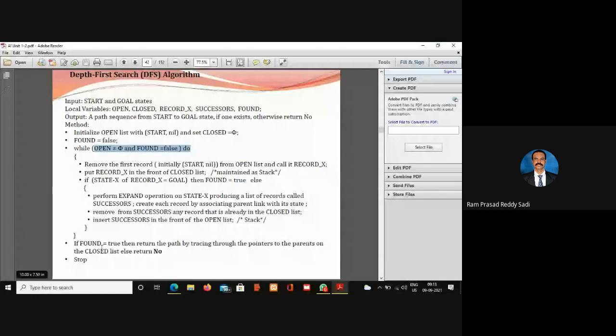Suppose the state of X is not equal to the goal, then what should you do? Then you have to traverse. The else part takes place. So what do you do now? You have to expand the current state. That's the current record, which is considered as the current state, and that will be expanded. So perform the expand operation on the state of X, and it will have all the children, producing a list of records called successors.